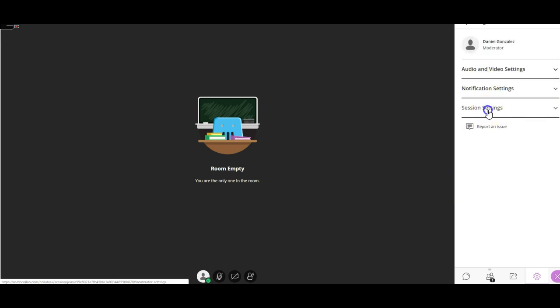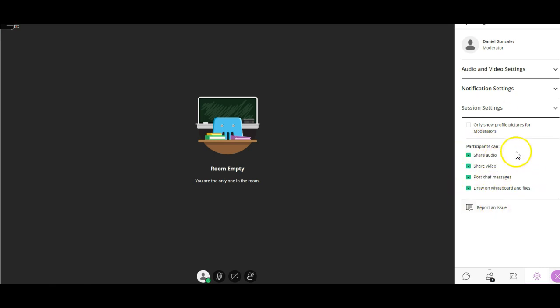The next option we'll look at are your session settings. These session settings were set when we created our session, but they can also be changed at this point.